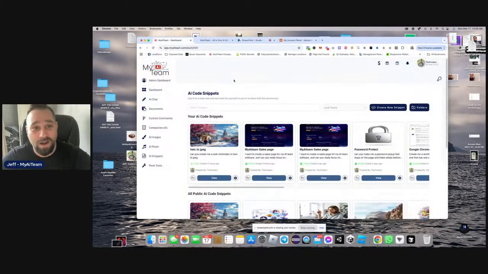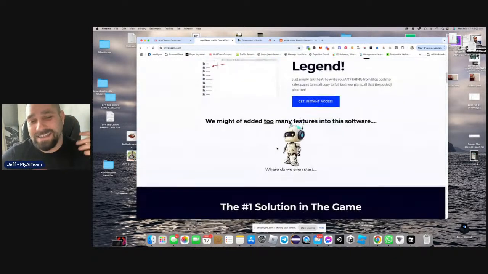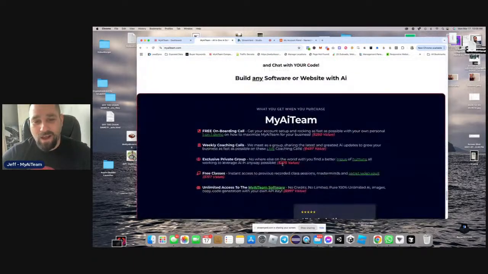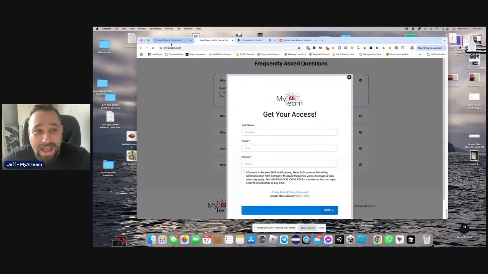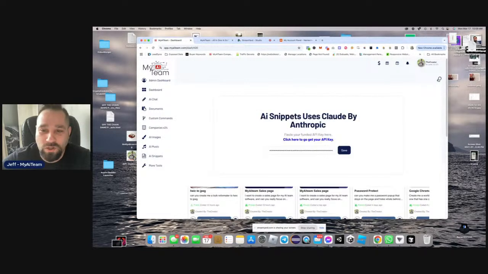The first software I use is called MyAiTeam. This is a software I personally built, because I build a lot of websites and I needed something to help kick butt with it. In here it has something I call AI code snippets. MyAiTeam is $97 a month. You will need to add your own Anthropic API key. I give you the link where to get it. You need to add 5 to 20 bucks to get started.